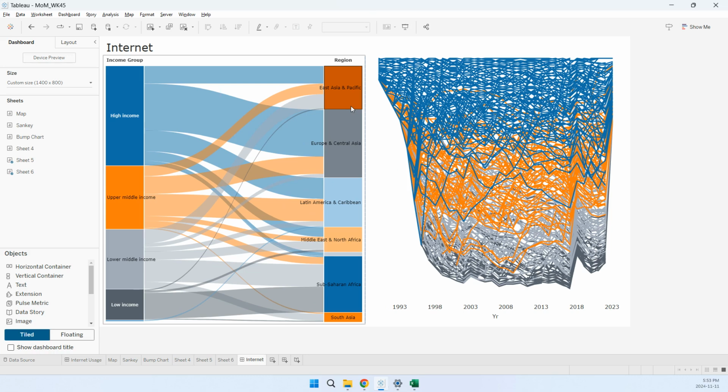And here you have a fully functioning workbook which focuses on preparing the data using the pivot capability of Tableau, Sankey chart, and a bump chart. Hope you find this helpful.